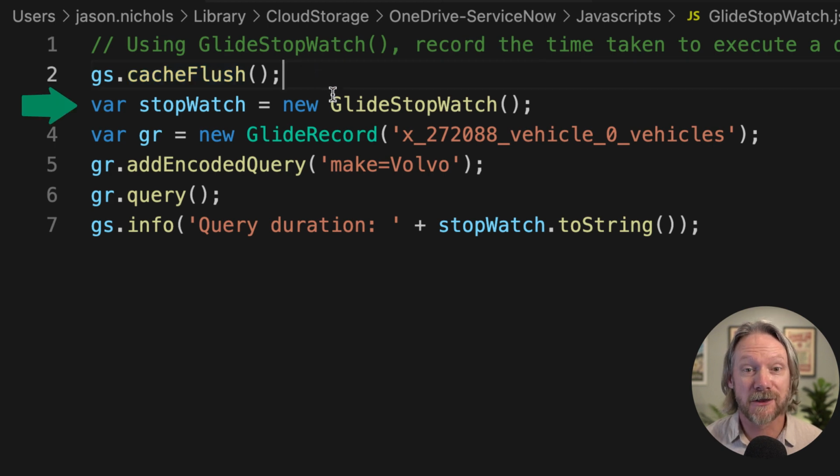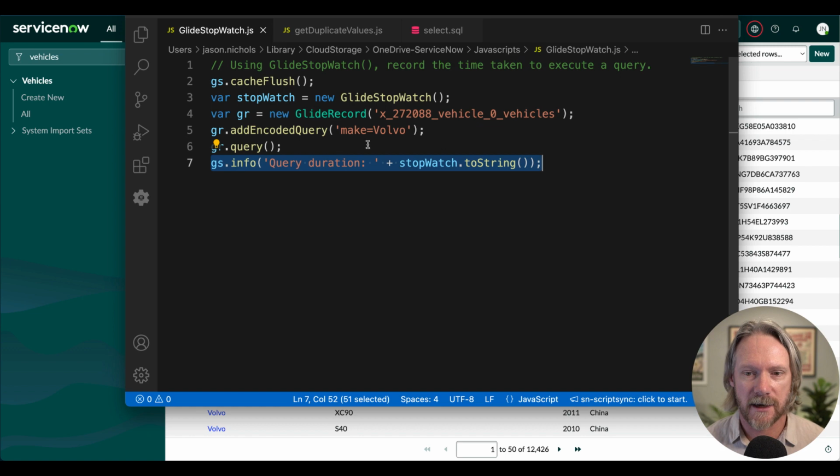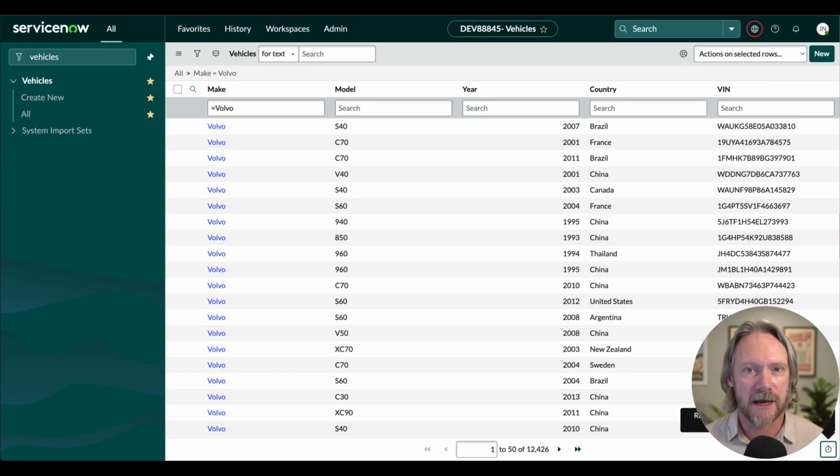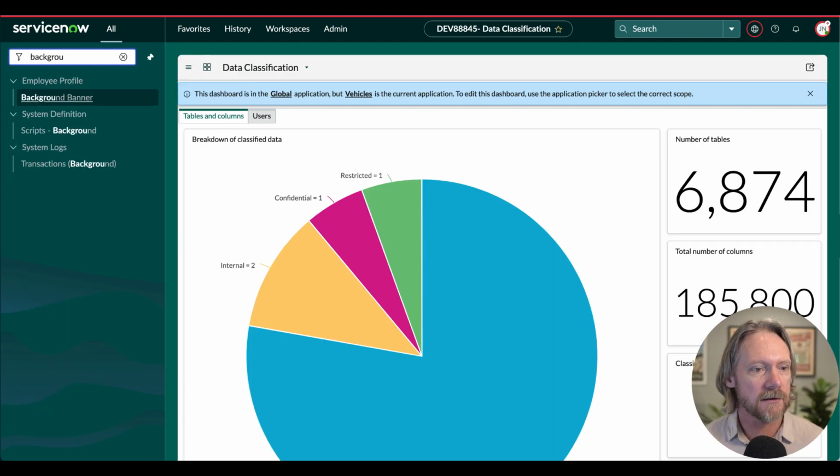And then I'm going to use this undocumented method here, GlideStopWatch. You will find references to it in the ServiceNow community and on various ServiceNow support pages. This will basically start a stopwatch, essentially. And then we perform our query of that table using the make Volvo. And then at the end, I'm going to output how long that query took. Okay, so I will copy that, and I'll just come into another browser tab here and go to my background scripts.